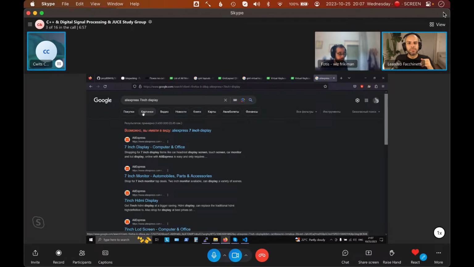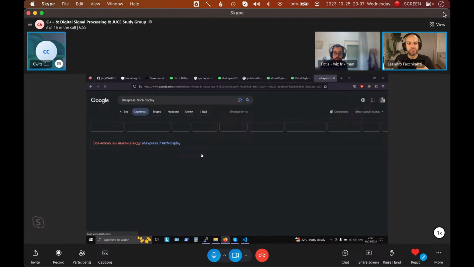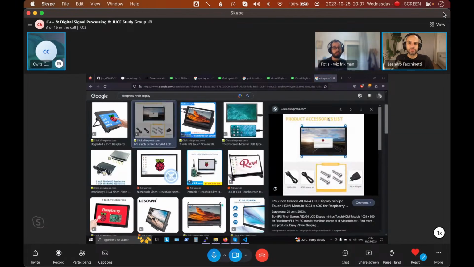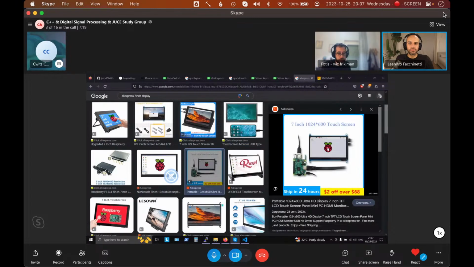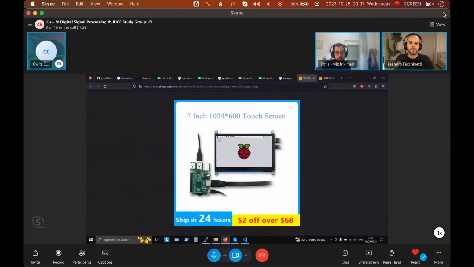I don't know if it will be possible to find, but I'm using something. This is exactly the one I got, except that I have the smaller version. I have something similar to this. So it works basically through HDMI and a couple of micro USBs.